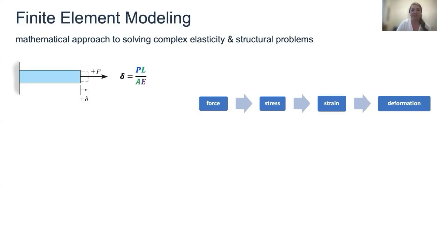Mechanics students might recognize this equation, which relates delta, the deformation or extension of our beam, to P, our applied load, the length of the beam L, the cross-sectional area A, and the elastic modulus E. This comes into the progression of solving our problem. We have boundary conditions, which are our external load conditions, in this case P, our applied load.